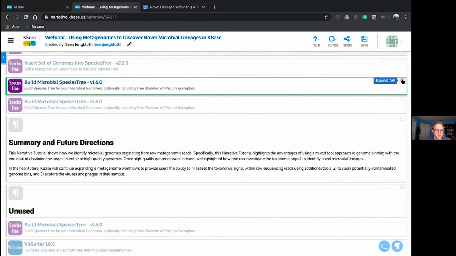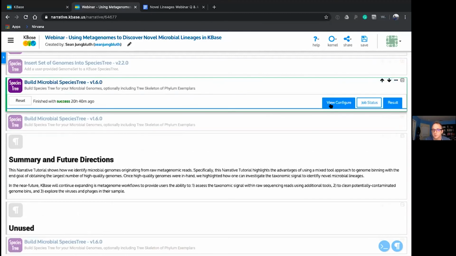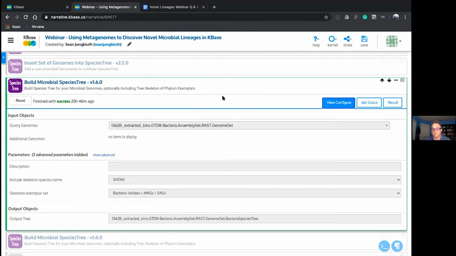Okay, that takes us to the Build Microbial Species Tree app, which is a new app that's still in beta. So if you see any bugs, please report them. But this is a cool tool that allows you to build a species tree in similar fashion to what we just did, but this time you can include phylum exemplars so that you can contextualize your genomes, in this case, potentially novel phyla, in the context of known phyla.